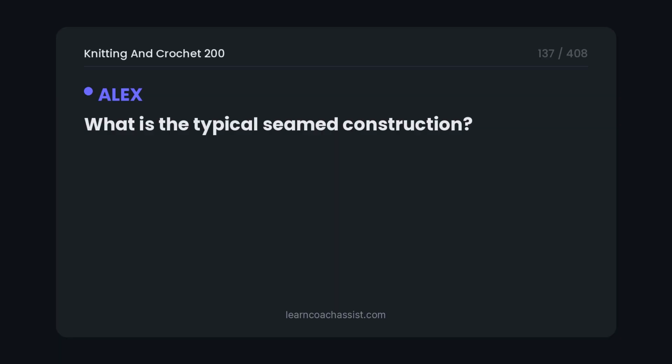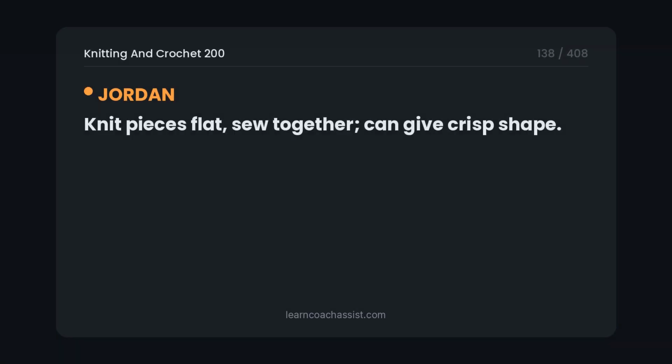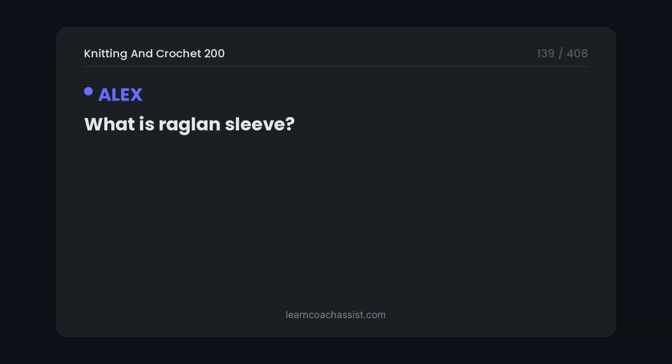What is the typical seamed construction? Knit pieces flat, sew together, can give crisp shape. What is raglan sleeve?